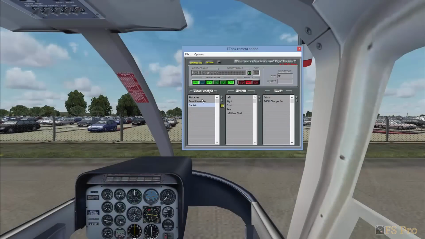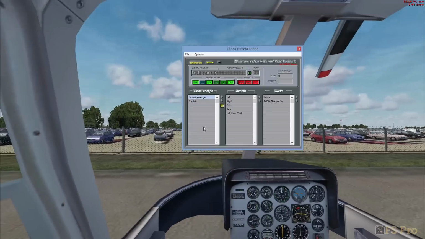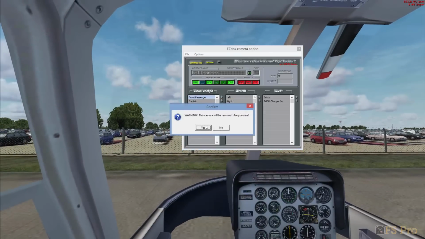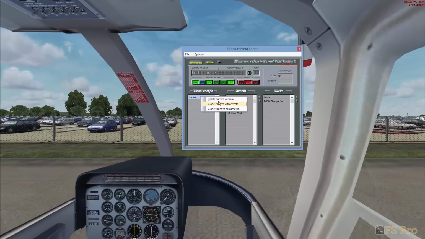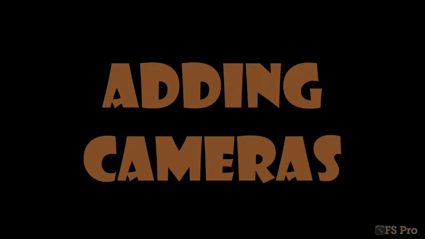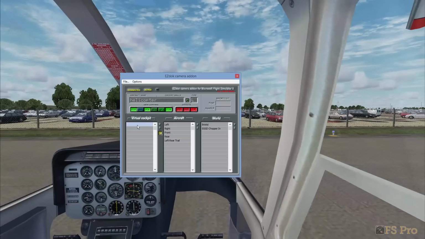To delete a camera, left-click on it to select it, then right-click and select Delete Current Camera. Let's do this for all the virtual cockpit cameras we have created and start with a clean sheet. We'll add some virtual cockpit cameras first. If you're not already in the virtual cockpit, select Views, View Mode, Cockpit, EZCA VC Cam. Now, left-click on an empty grey bar under Virtual Cockpit, then right-click and select Add Camera.